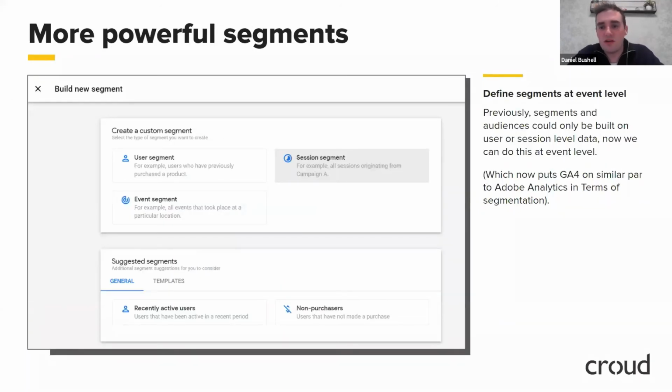We've also got more powerful segments. In Universal Analytics, we were only really able to use session-based and user-based segments, whereas because of this new event-based data model, we can now do event-based segments. And in terms of granularity of segmentation, this puts GA on a similar level to Adobe Analytics, which again shows that Google is really doubling down on the capabilities within Google Analytics and really trying to push the capabilities of Google Analytics as far as it can go.